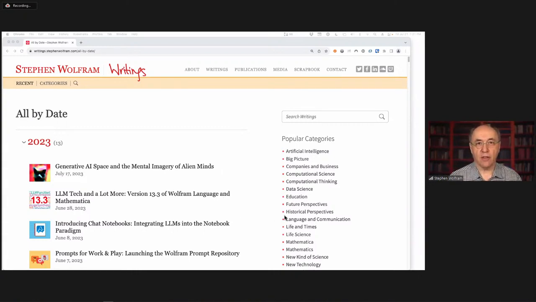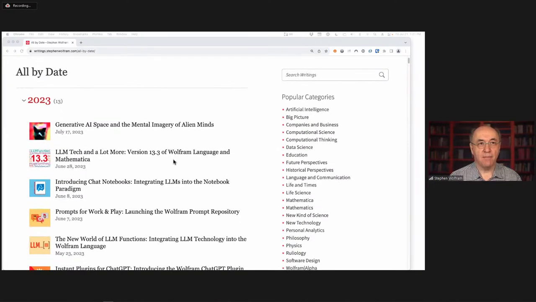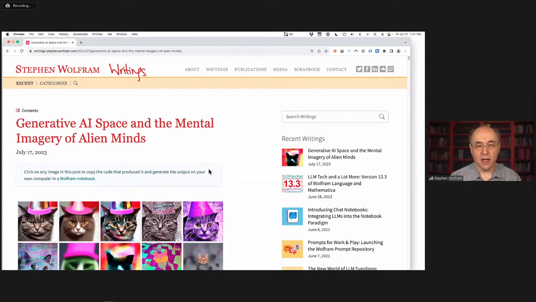As I say, I work on all sorts of different things. This one has an image of a cat, and if I click on this, this is the thing I'm going to be talking about today. The topic is Generative AI Space and the Mental Imagery of Alien Minds.